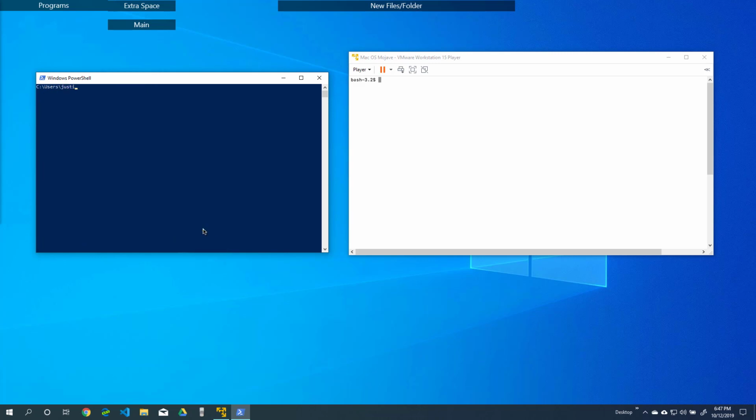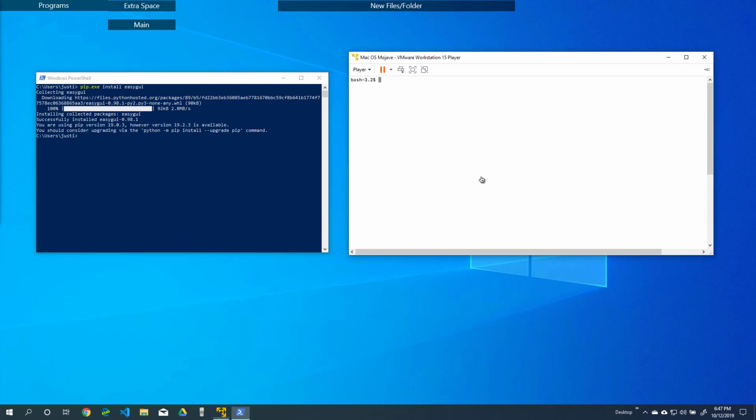So I'm going to clear the screen right here, and I'm going to type in pip.exe install, and we're going to install EasyGUI. Just type in your package name, easygui. Make sure to follow all the spaces I'm putting in here and all the capitalizations, which is none. I'm not capitalizing anything; everything's lowercase. Just hit enter on that, and it should install EasyGUI for you automatically.